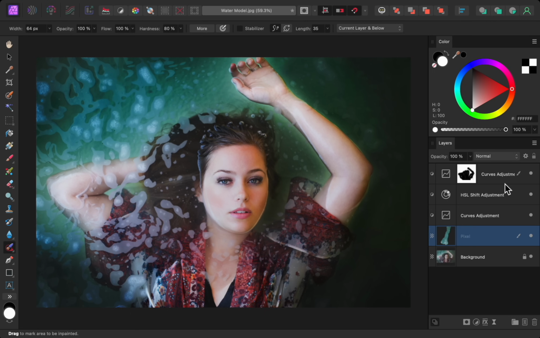And now, if I hold down Shift, I can select all of these layers so that we can see a before and after of our edits. You've already come so far, but there's a few last things that I want to show you. Which brings us to the 8th thing that beginners want to know, how to remove the background of a photo.